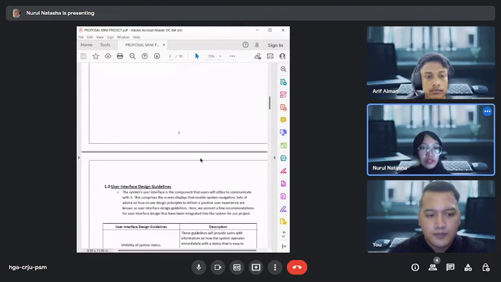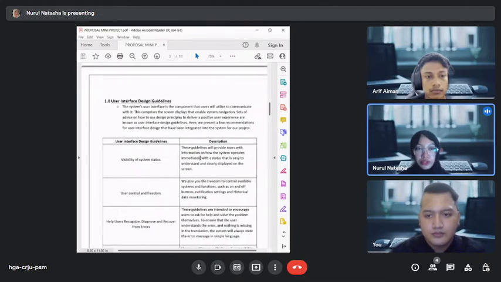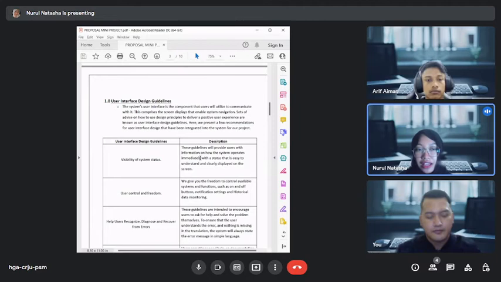So I will start with the first one, 1.0, which is user interface design guidelines. The system user interface is the component that users will utilize to communicate with it. This comprises the screen display that enables system navigation. A set of advice on how to use design principles to deliver a positive user experience is known as user interface design guidelines. Here, we present a few recommendations for user interface design that have been integrated into the system for our project.